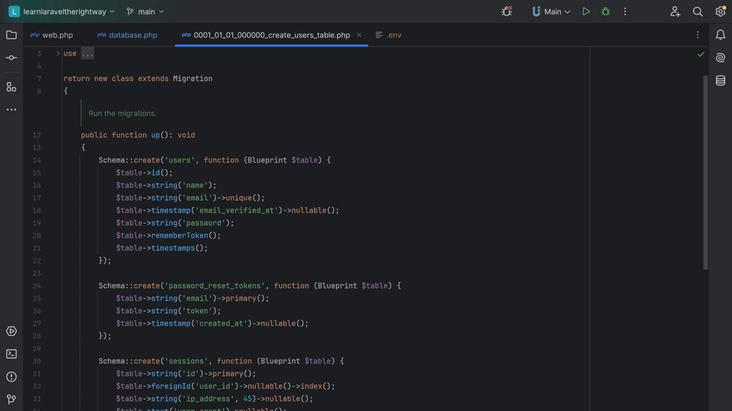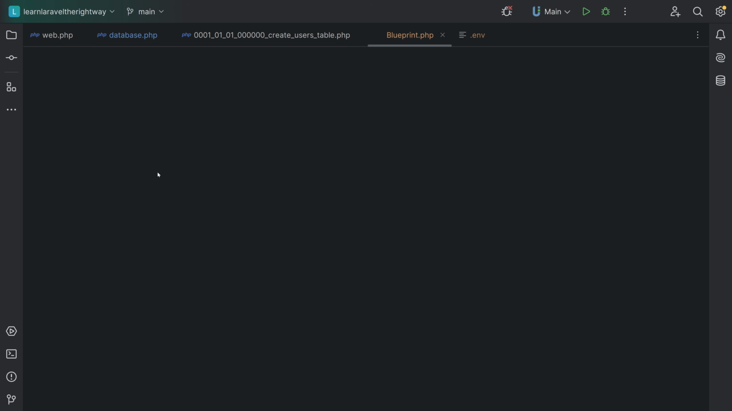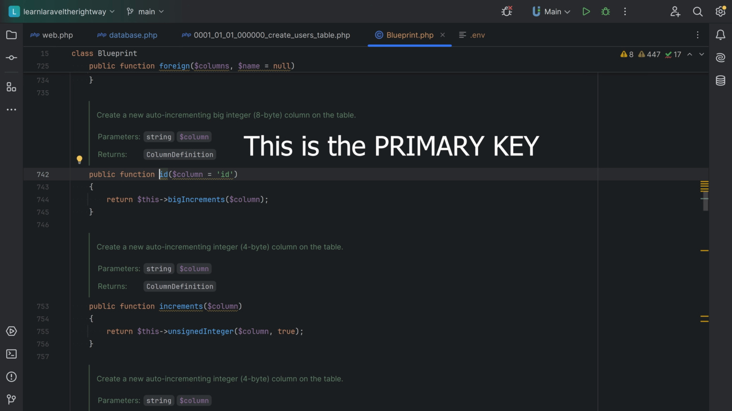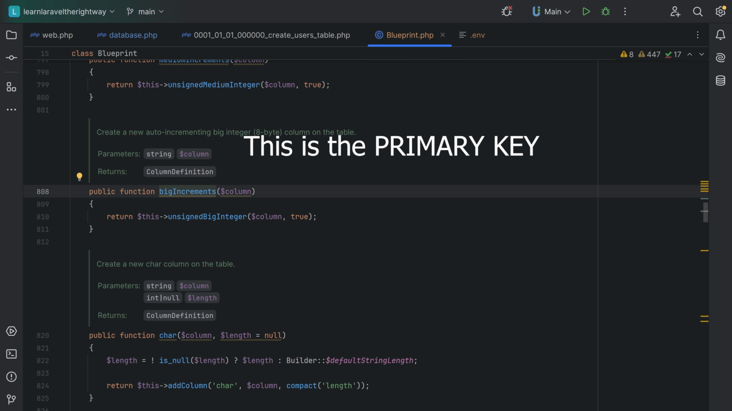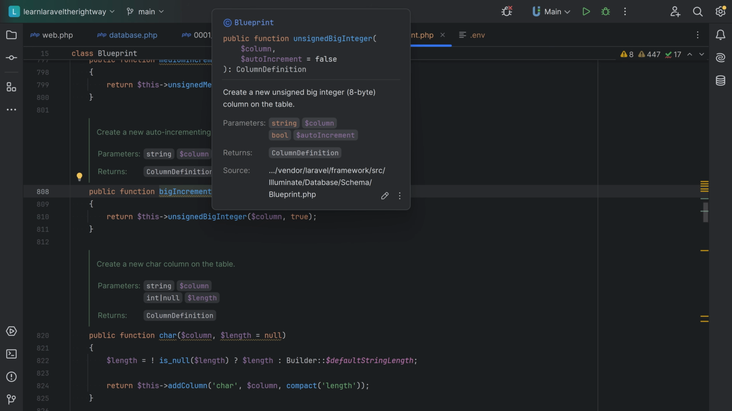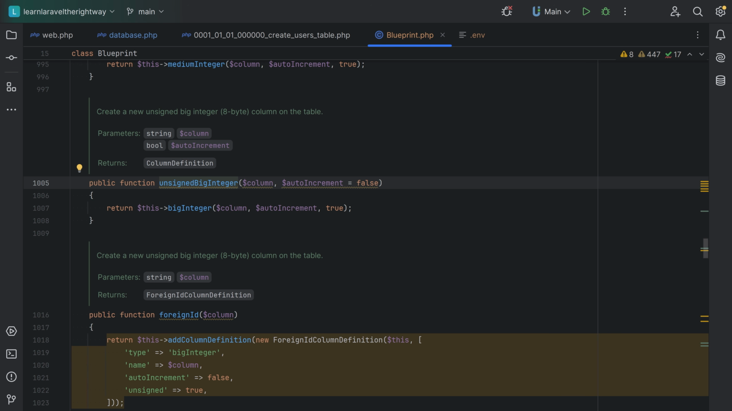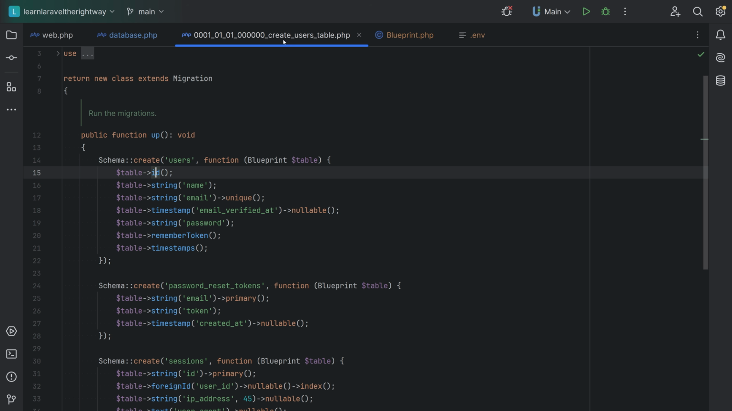In here, as you can see, we are creating the users table and we're creating these columns using these methods. So we have an ID which calls the bigIncrements method. If we further inspect, we see that it basically calls another method called unsignedBigInteger, and this kind of makes sense. It essentially is creating an unsigned big integer data type column with auto increment set to true. Then string is basically varchar, we have timestamp, and so on.